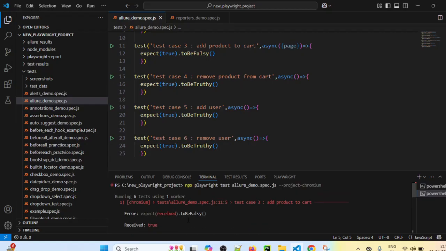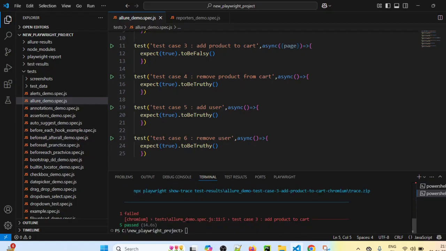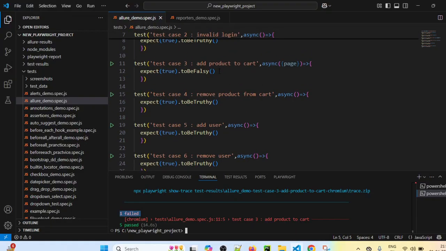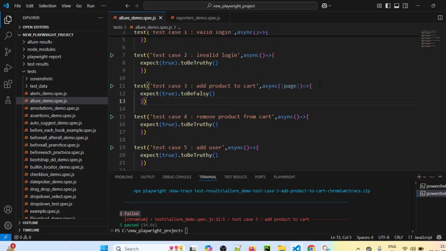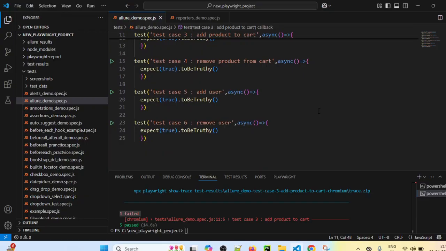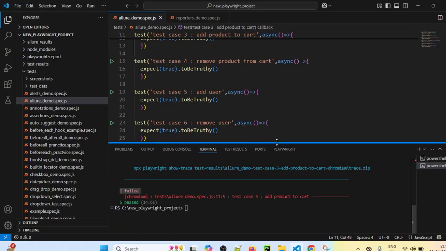And one of the test cases failed as well. So if you see now, one test case got failed because in this test case, we are expecting true to be falsy. That's why this test case got failed. And we don't need the page fixture here. That also we can remove from this. Let's save this file. These are basically dummy test cases. Now if you see, five test cases passed and one test case got failed.